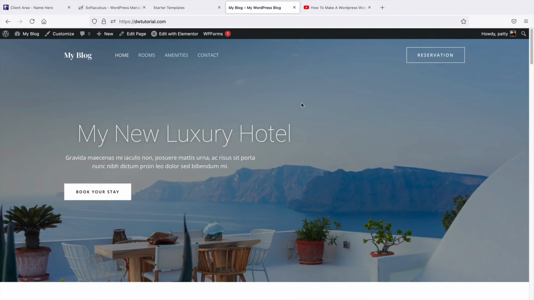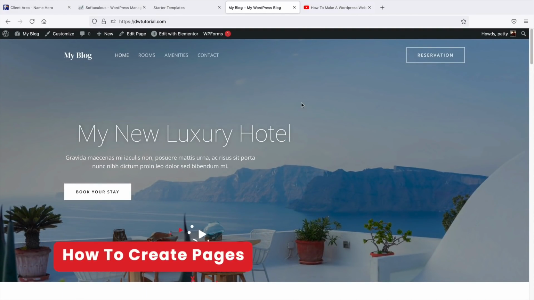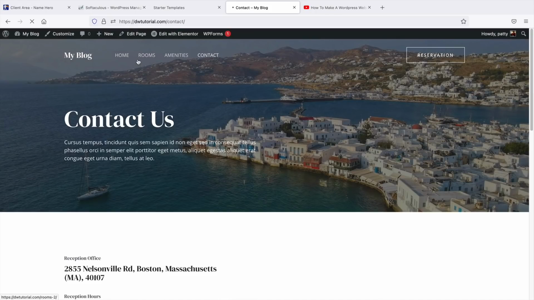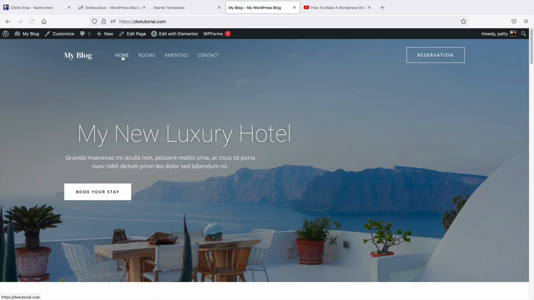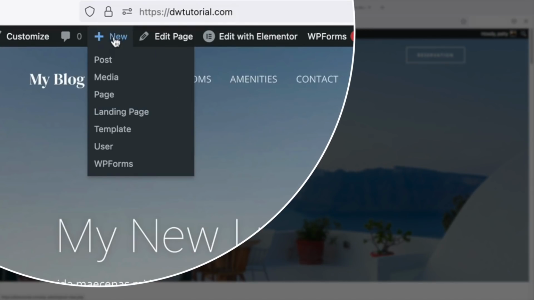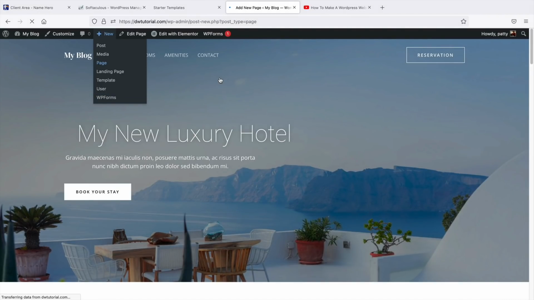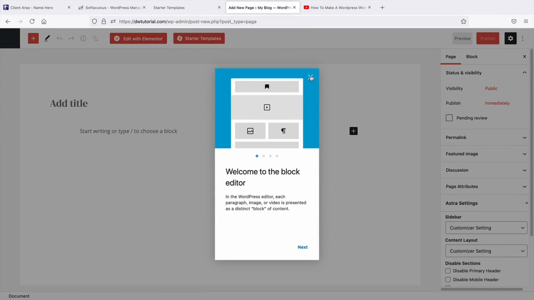Now let's say, for example, you want to add a page and also add it to the menu right here, because you can see we have these default pages, yet we might need to make our own custom page, right? So right here under plus new, we'll click on page. And this will be like the About Us page, right? You know, close this little thing.